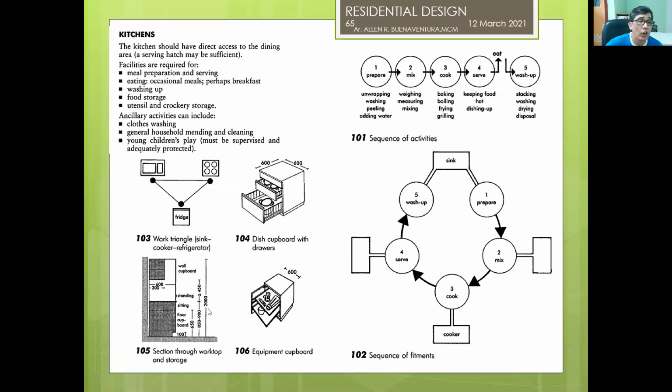So the height of a typical kitchen cabinet is about 2 meters, and the height of a counter is from about 85 centimeters to 90 centimeters. But in the Philippines, the acceptable height is about 80 to 85 centimeters. That is the acceptable height for the Philippines. If you go below that, maybe about 82 centimeters, that is ideal.